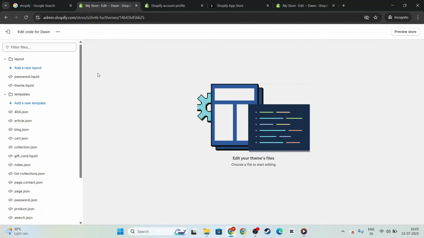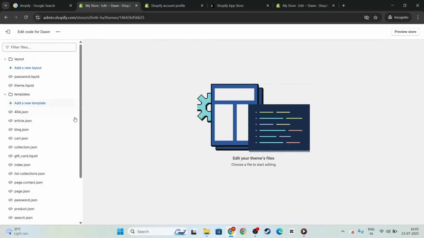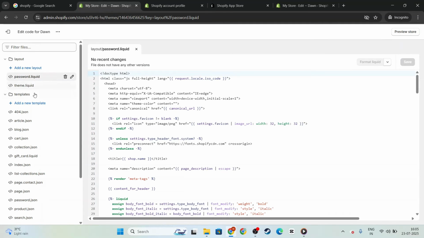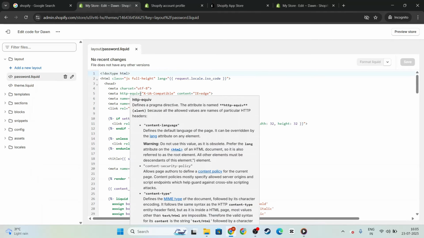Once you're in the code editor, look over to the left sidebar where you'll see a variety of folders containing different theme files. What we're looking for is the Templates folder, so go ahead and click on that. Within that folder, locate a file named password.liquid. This is the actual file you'll need to edit in order to customize your password page.